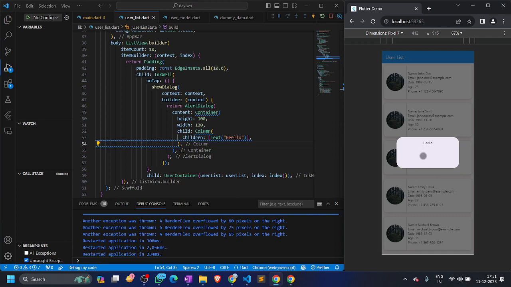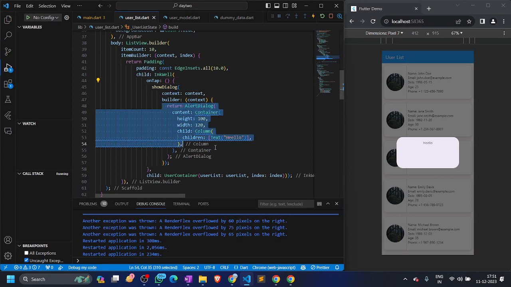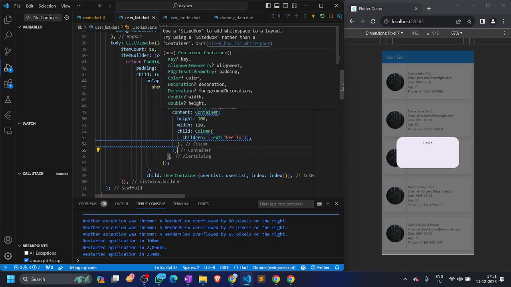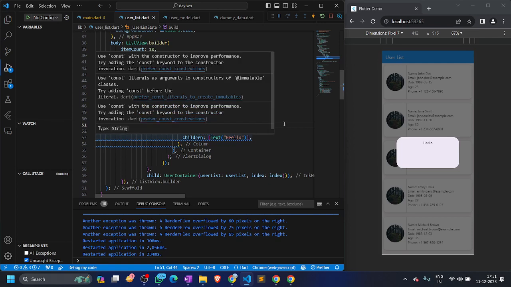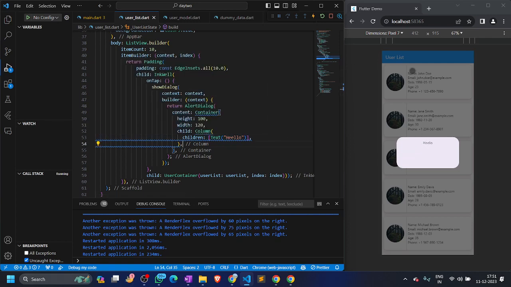You see our pop-up is working very much fine. So first call this function. Inside this function we created an alert dialog, and this is how an alert dialog looks. Now we don't want to display a text here, hello. As we saw in the reference video, we need to display the name of the person we are clicking.